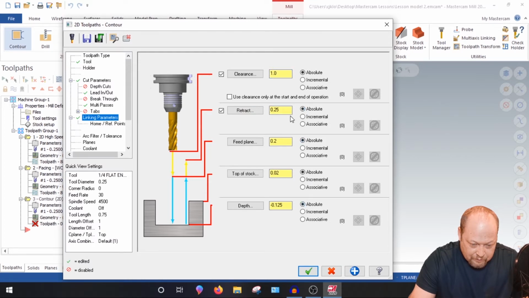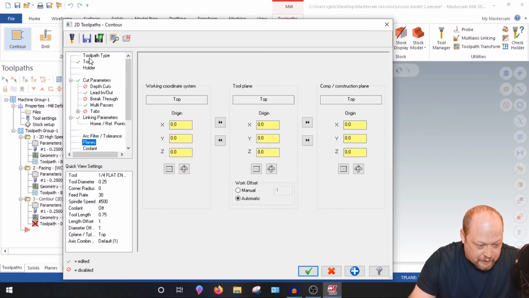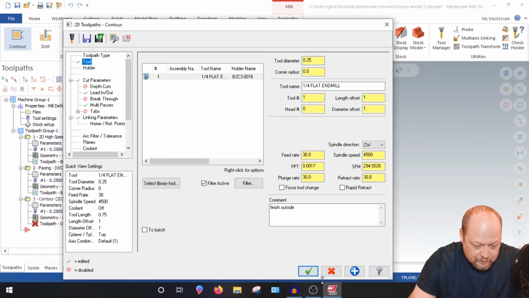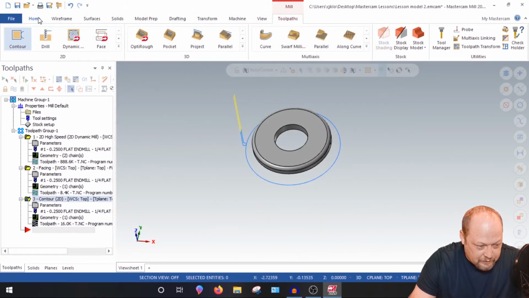Absolute, 0.1, 0.10. Now we want this to go to minus 250. Okay, and that's going to finish that. Finish outside. Green check that. Regenerate.